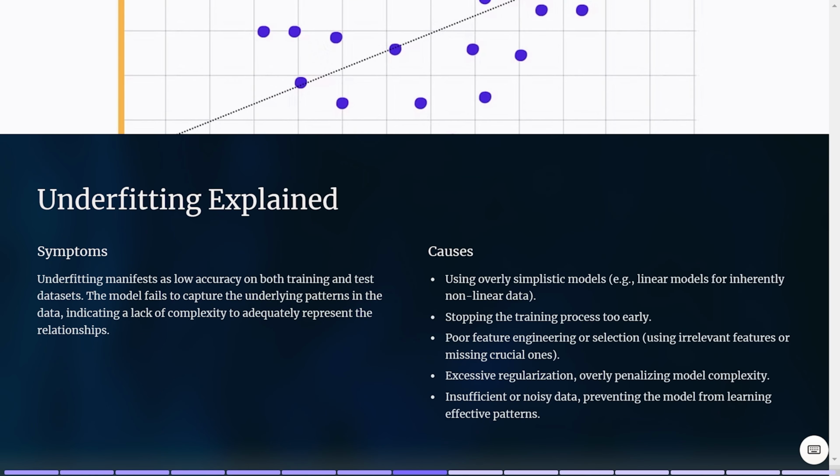Underfitting, on the other hand, has different symptoms. The model performs poorly on both training and test data, which is a clear sign it hasn't learned enough. This often happens when the model is too simple or when we haven't provided enough useful features. For example, imagine trying to predict house prices using just the square footage while ignoring location or condition. The model doesn't stand a chance at capturing the full picture.